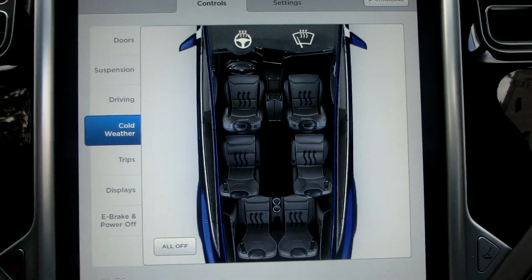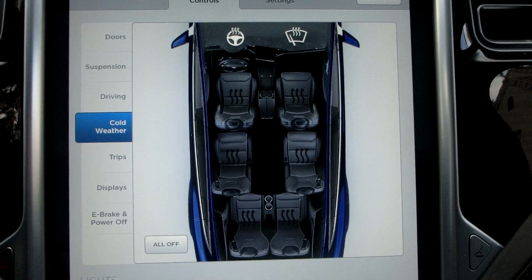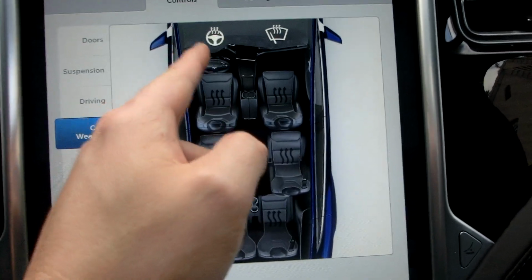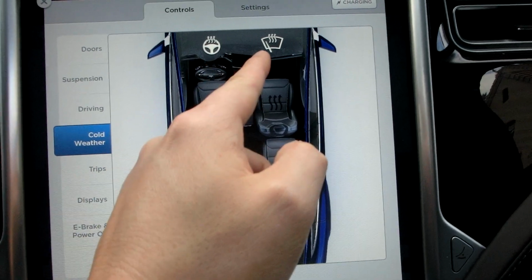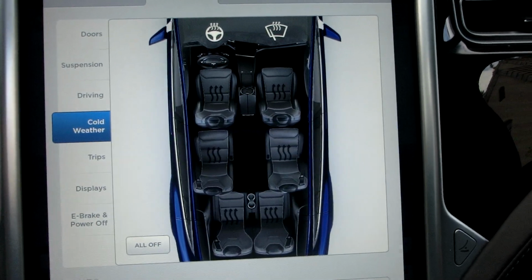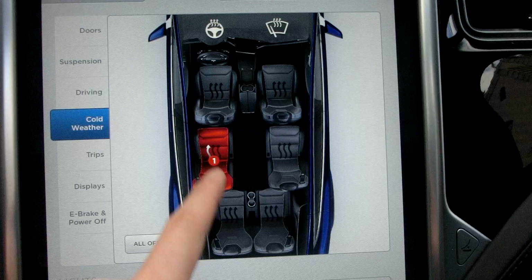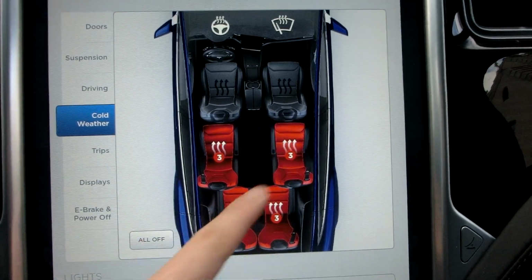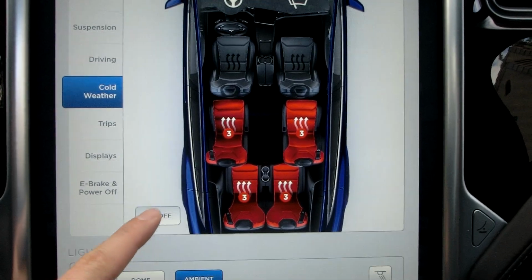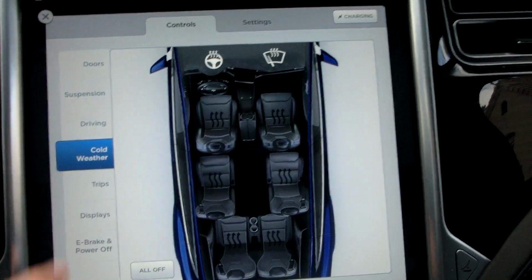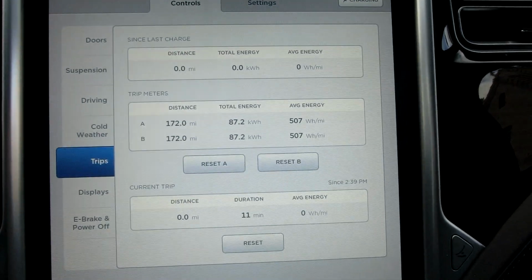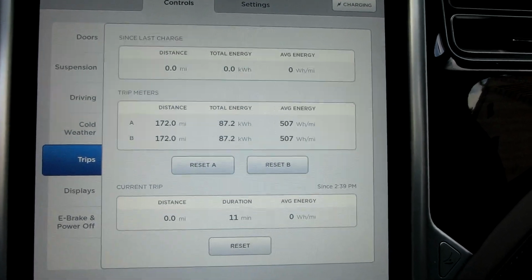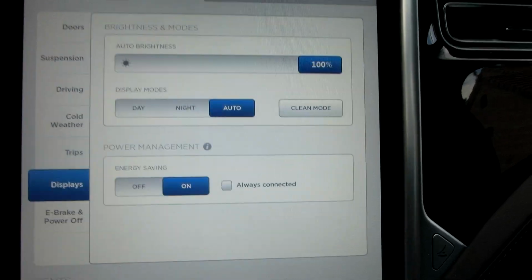I have the cold weather package, so you have heated seats on all 6 seats. You have your heated steering wheel, heated washer fluid, and you just tap on one to heat them up. And then the all off is nice. You can turn them all off. You got your trip, which is the same thing. You can see the distance and the total energy that you've used for that trip.